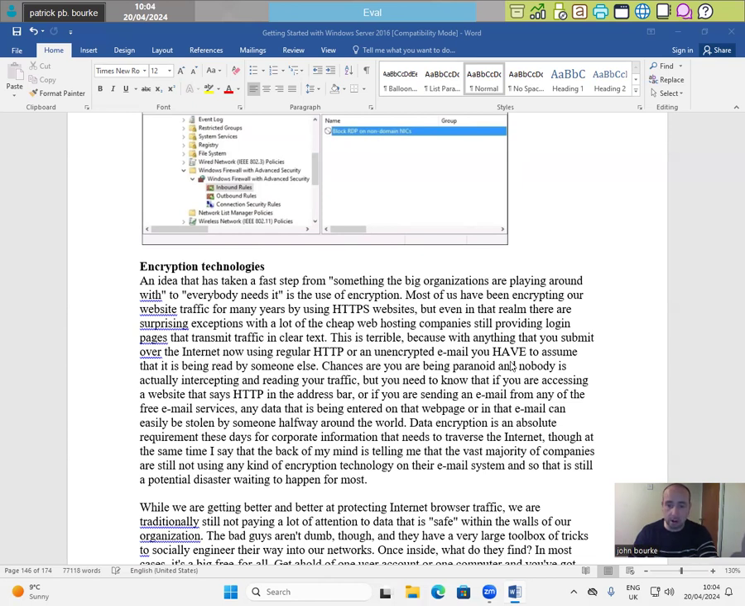Chances are you're being paranoid and nobody is actually intercepting and reading your traffic. But you need to know that if you are accessing a website that says HTTP in the address bar, or if you're sending an email from any of the free email services, any data that is being entered on that web page or in that email can easily be stolen by someone halfway around the world.